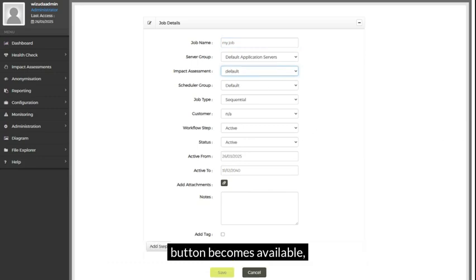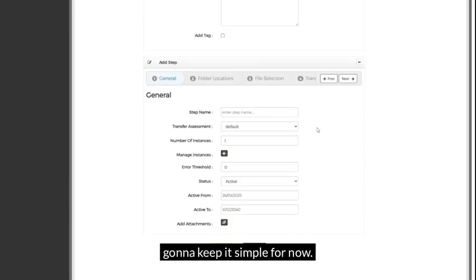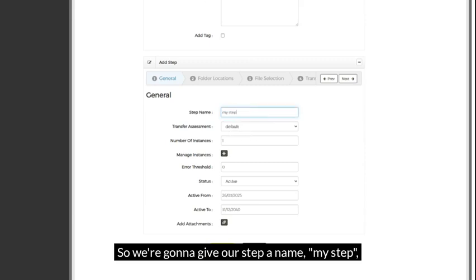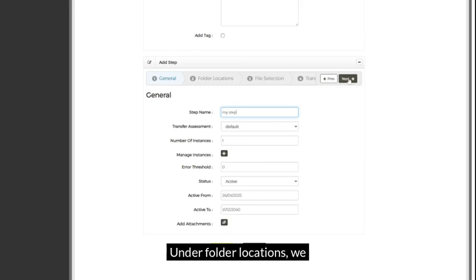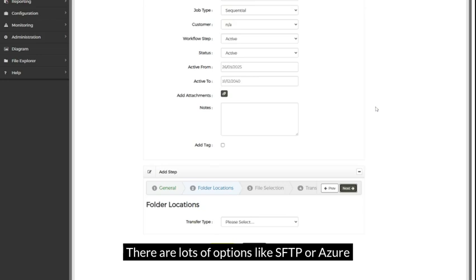Now the Add Step button becomes available. We can configure our transfer step. There are a lot of different configuration options available to us, but we're going to keep it simple for now. So we're going to give our step a name, My Step, and click Next. Under folder locations, we need to specify the transfer type. There are lots of options like SFTP or Azure Inbound, or compression or deletion steps. For now, we're just going to do a network file transfer.